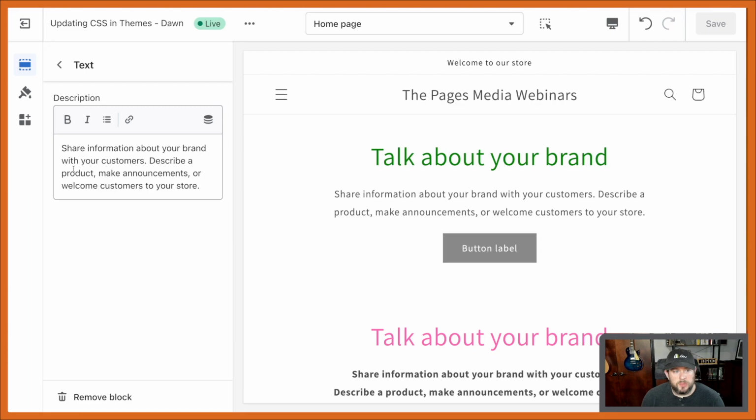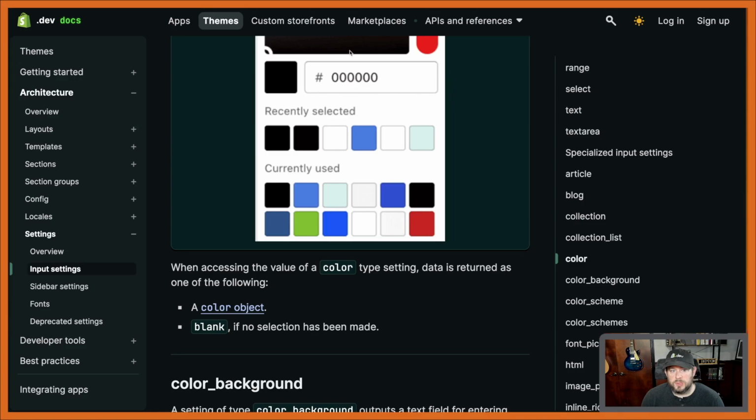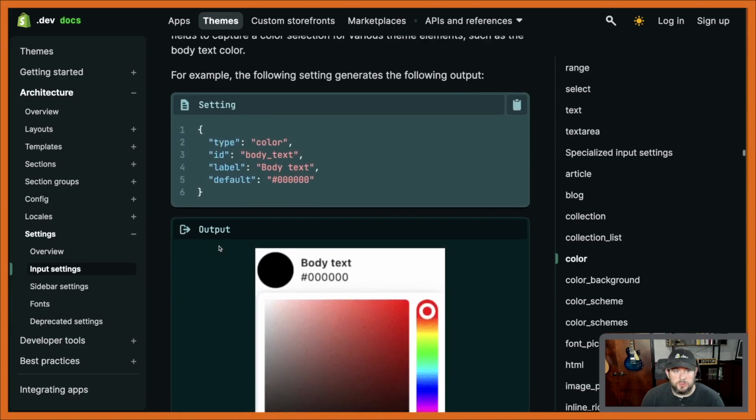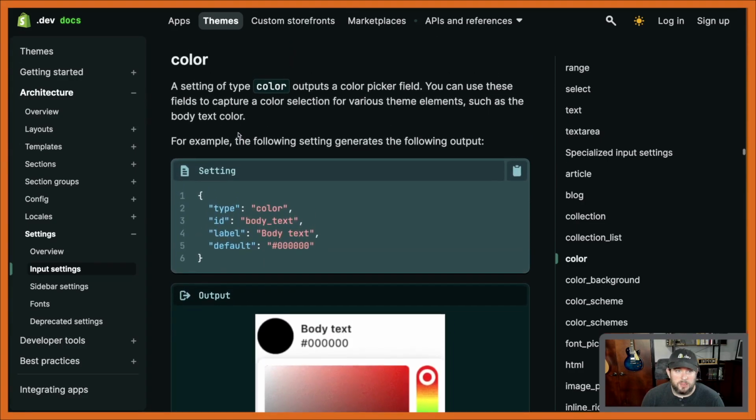So what we want to do then is add a color option here where merchants can just change this themselves, right? The way that we're going to do that in this instance, if you go over to the docs, you'll see here that we're just going to grab and add an option here for the input settings to include a color option.